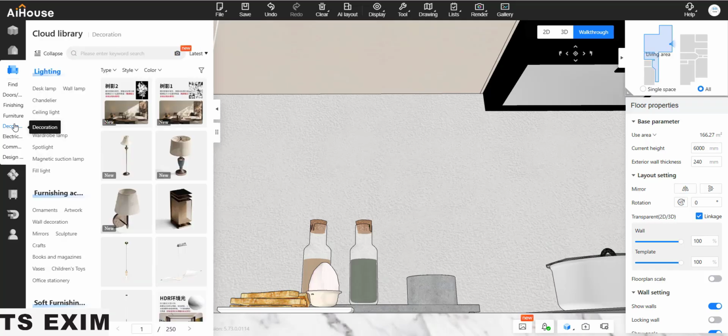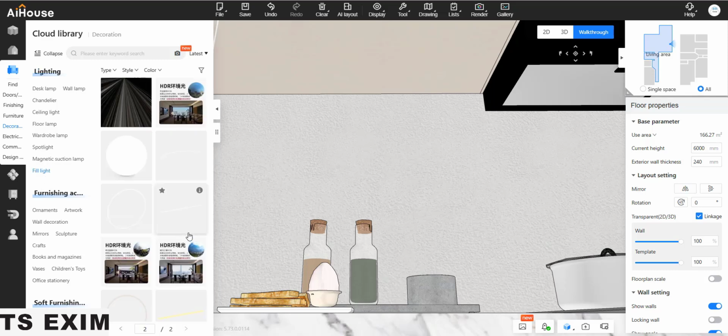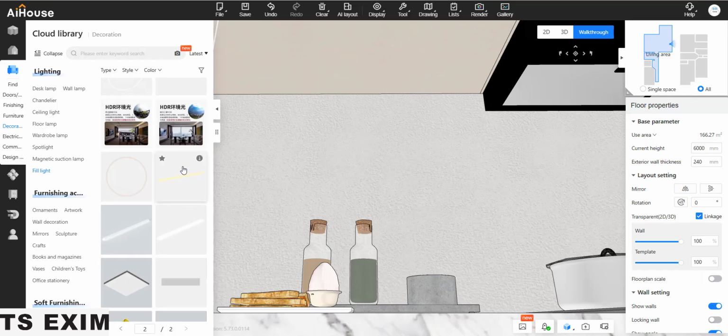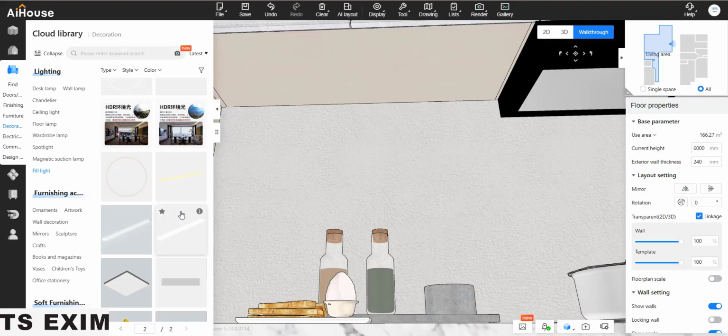Go to decoration. And under lighting, you will see you'll have this fill light. Click on fill light. Go to the second page. Scroll down a bit until you see this yellow light strip. Okay, so drag the yellow light strip under your wall cabinet.